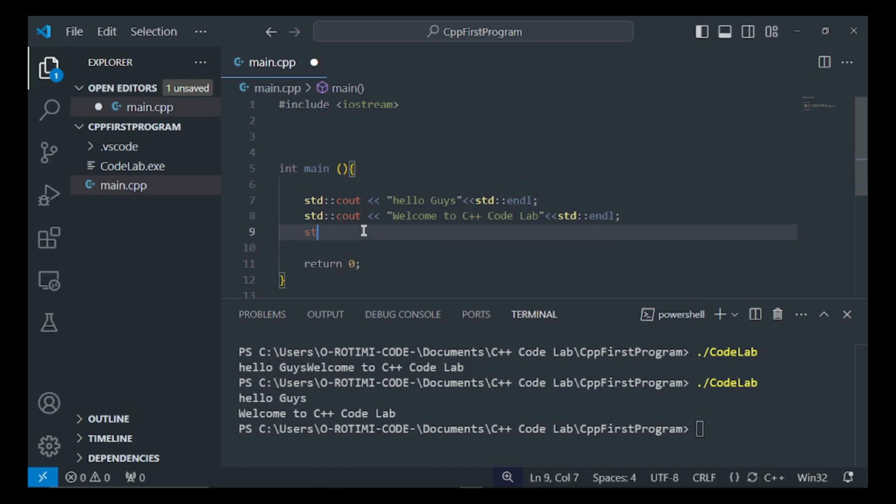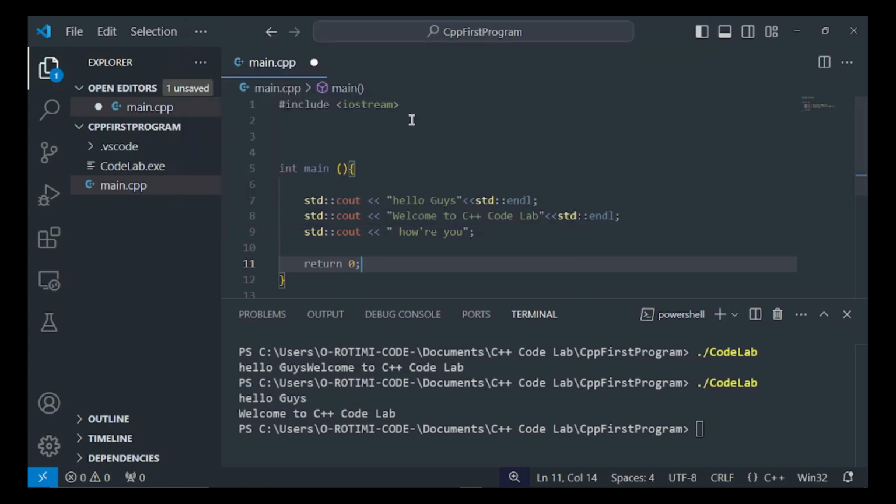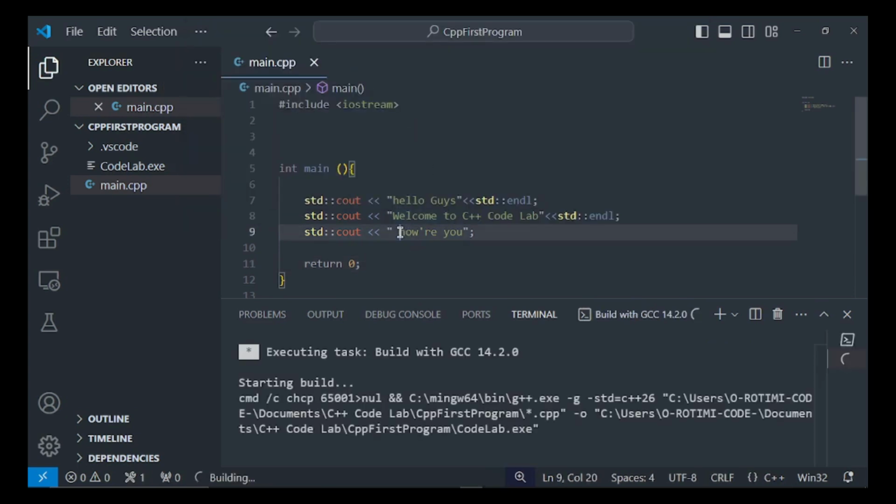So let's do std::cout and how are you? Or let's leave blank lines. Now this code is good. So now let's try to run the binary and formulate the results. What do you think is going to be the result? Okay, good. So now let's try and run it. We're going to see the results.